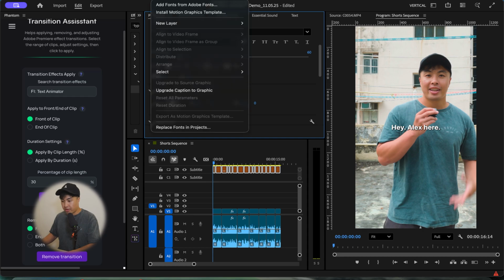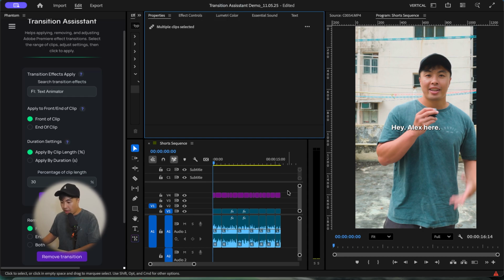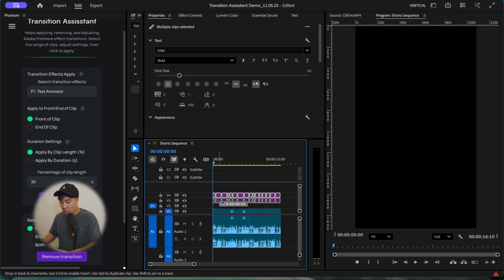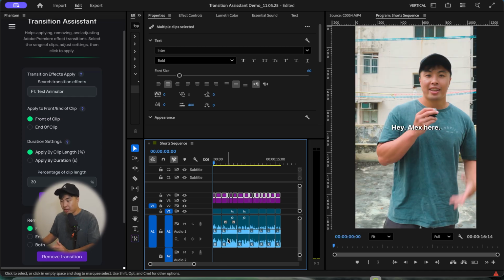Now I'm going to go to graphics and titles, upgrade caption to graphic, and we're going to select this, and we're going to actually duplicate it by holding option and bringing it down one track lower. So we have two of the same titles in this section.